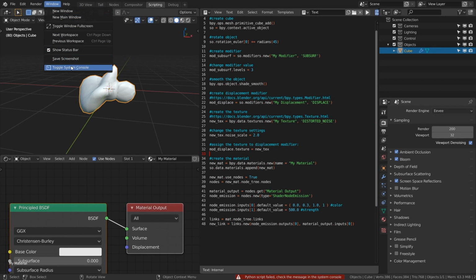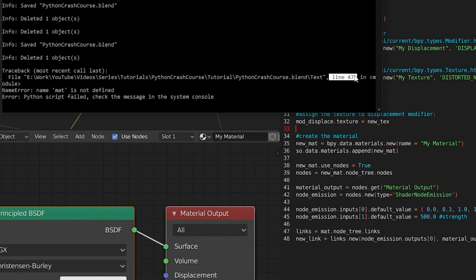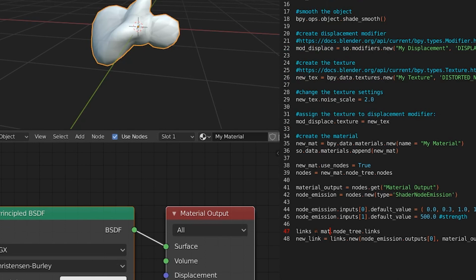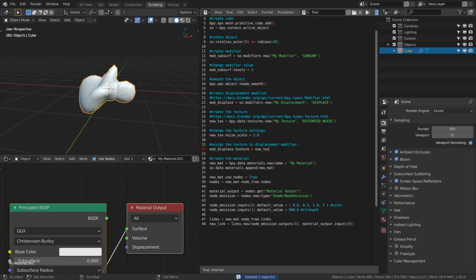Now this is a good demonstration of debugging. If I open the console, line 47, I've made a mistake. It says name mat is not defined. And that's because I've incorrectly written the variable name. Did you notice? So before I've created a variable new mat to represent our material, but here I've only written mat. So I need to resolve this by fixing it, typing new mat. Now if I delete the object and run the script again, it runs fine.